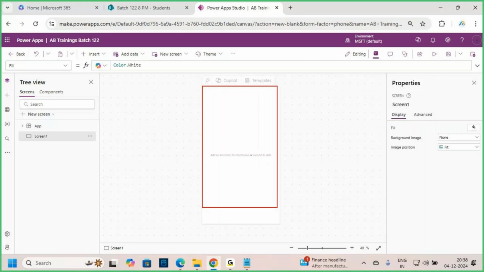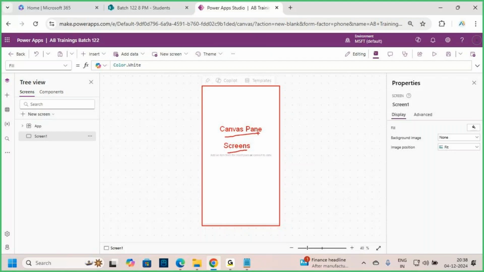This is the place. This one we'll call it as Canvas. This one we'll call it as what? Canvas pane, or we'll call it as a screen. So either we call it as a screen or we'll call it as canvas. Now canvas is the place where we will go and design or create the apps based on the client requirement.